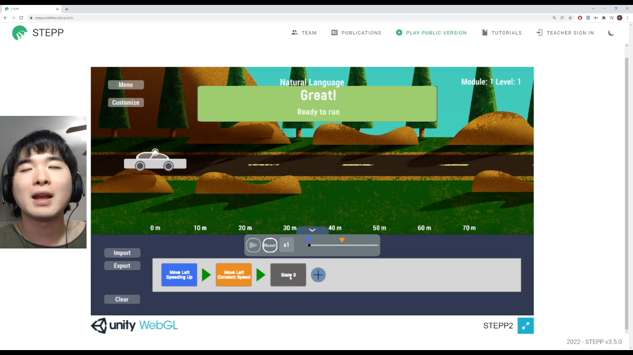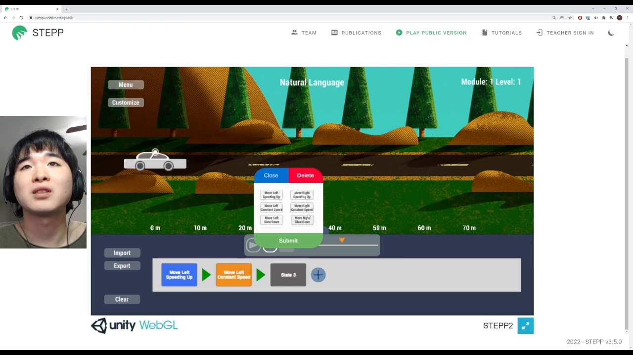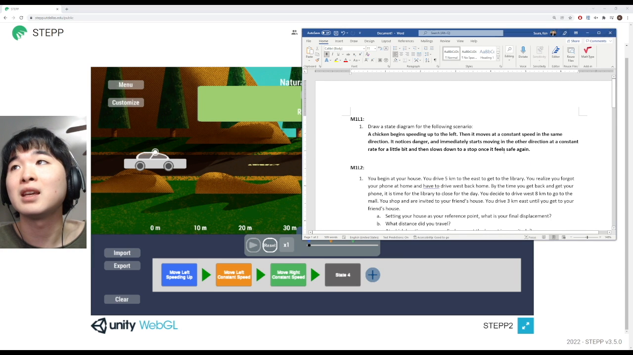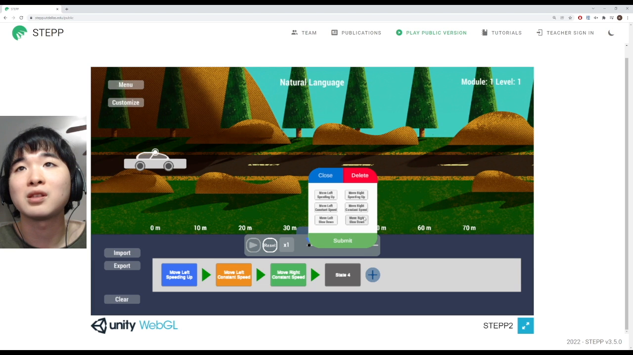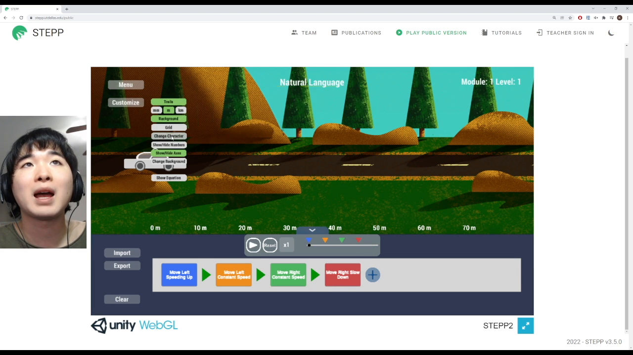Okay. Next one. It notices danger, okay, and immediately starts moving in the other direction at a constant rate. So now we're moving to the right at a constant rate, which is the same as a constant speed. And then lastly, slows down to a stop once it feels safe again. Okay, so we're slowing down to a stop. And then we can even customize our character. So we're chicken in this problem.